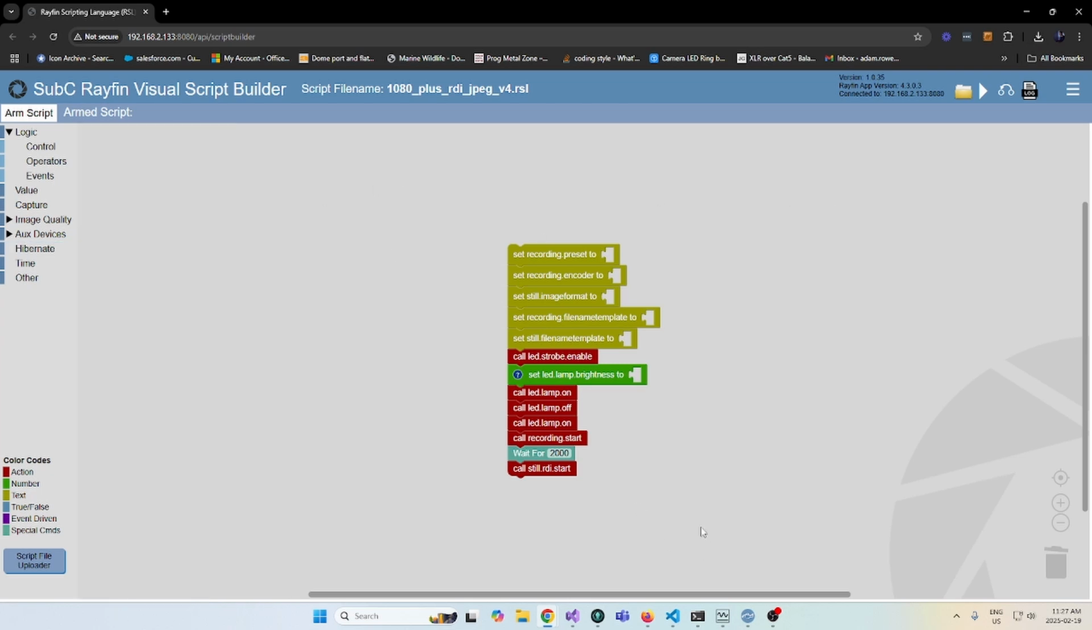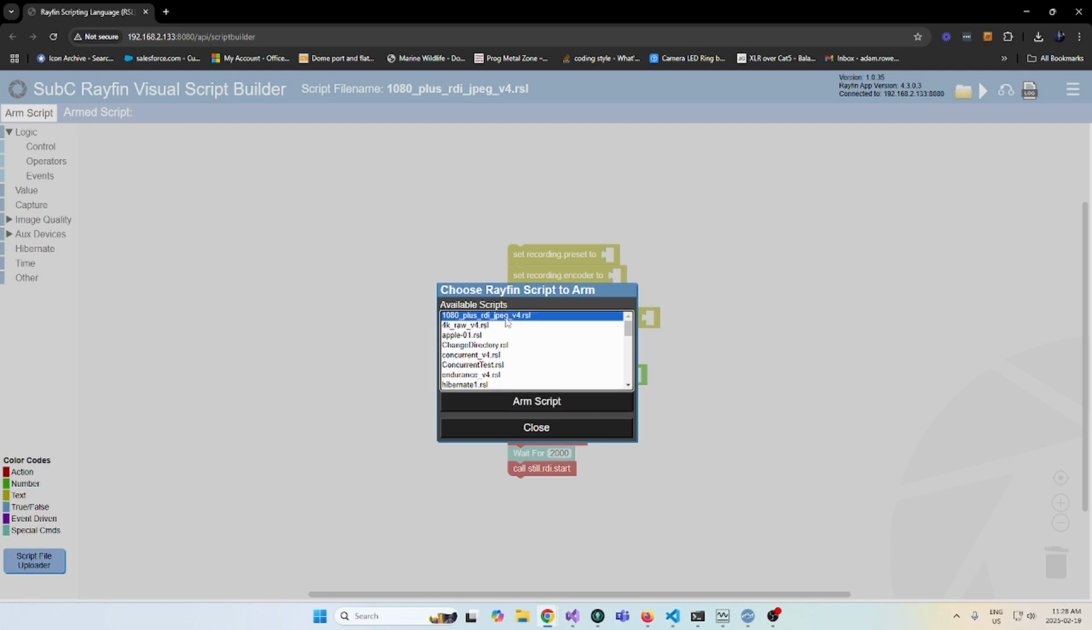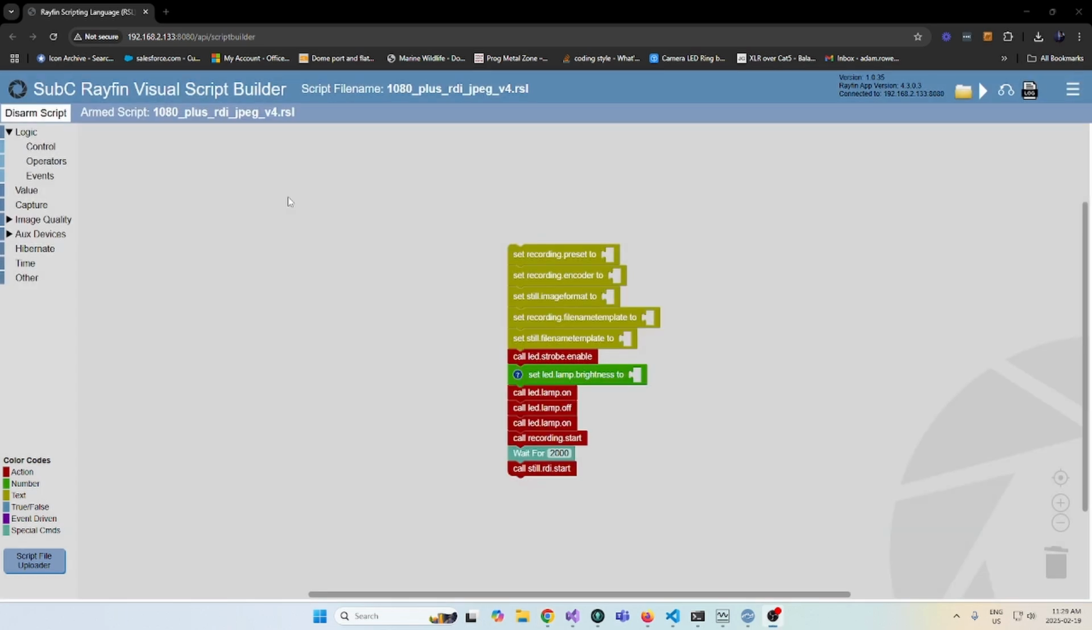Another feature that we have is the ability to arm a script. What arming a script does is this will launch the script when the camera starts up. So if, for example, we wanted to launch this script every time the camera starts, now we've got our script armed, and it will launch the next time the camera boots up. This is great for long-term deployment when you want the same thing to happen after the camera wakes up from being asleep. This is a super powerful feature, and you can do a lot of different things.